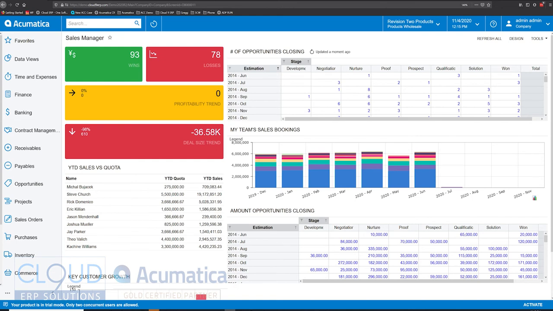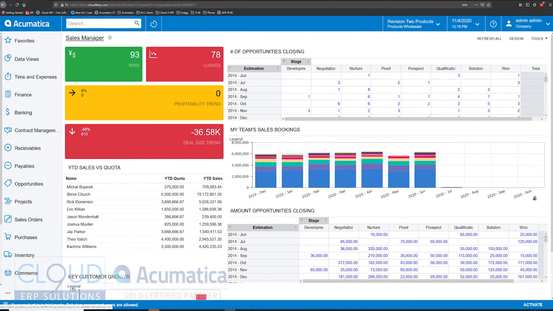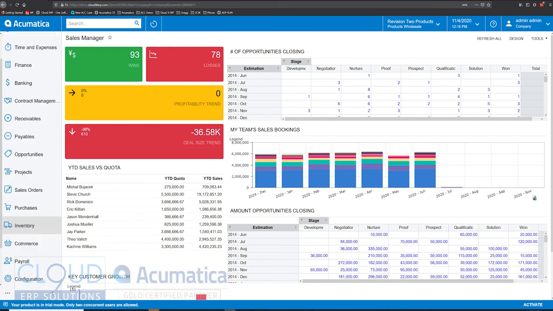In this video, we're going to talk about Acumatica's dashboards and how they can really help you display information to your employees so they can do their job more effectively. So here we can see an example of a dashboard. This is the sales manager dashboard. This is part of our sales demo, and we have a number of different dashboards here.